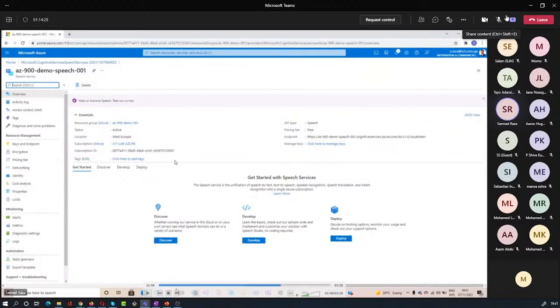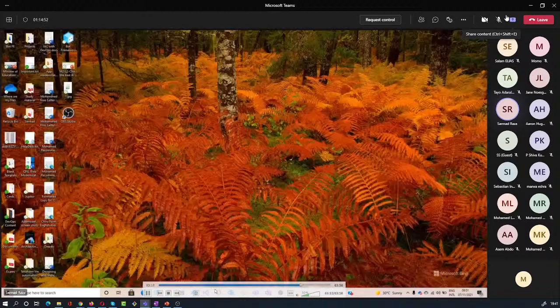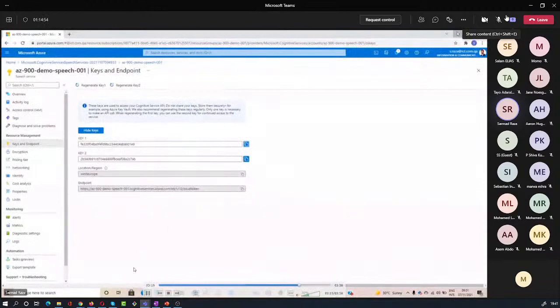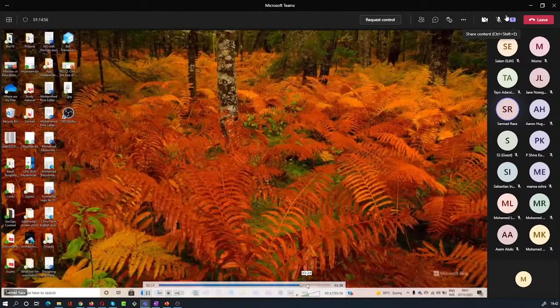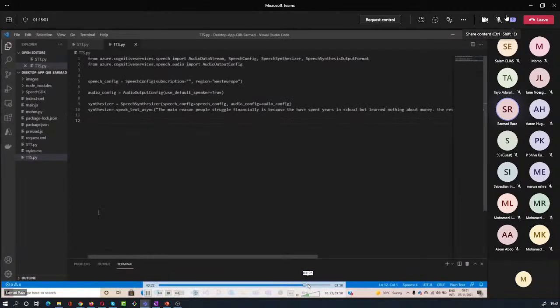So I will just show you that. If you go to keys and endpoints, here you can see your keys and your endpoint. Once you have your key, you can copy it, and now you can simply use it in your application or anything.